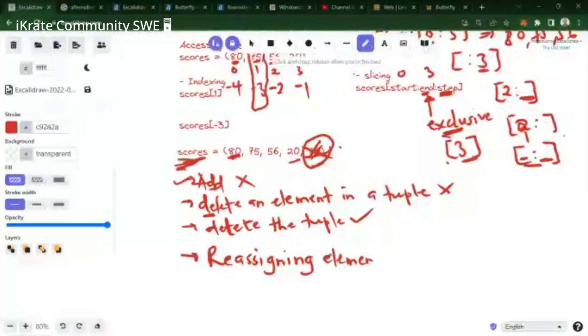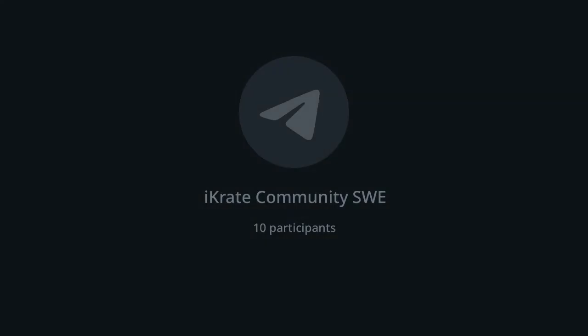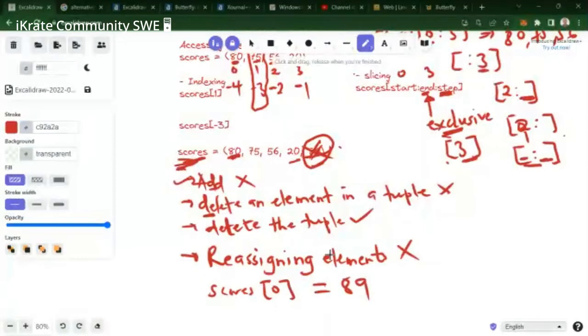So even though we have an index, say I could have just said scores of index 0 is equal to 89. If this was a list, if scores was a list, this would have worked. But since it's a tuple, we are going to get an error because we can't reassign whatever we have put at index 0. So basically, a tuple is like I have collected data, put it in a container, and sealed the data. All you can do is look at it.